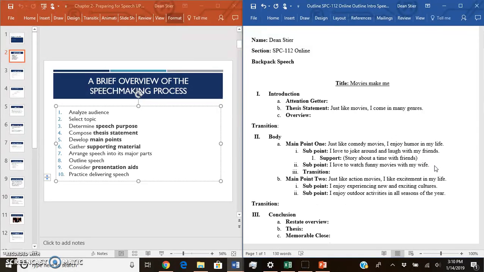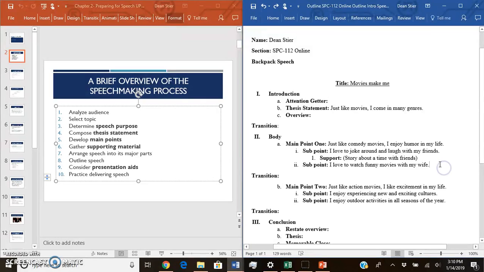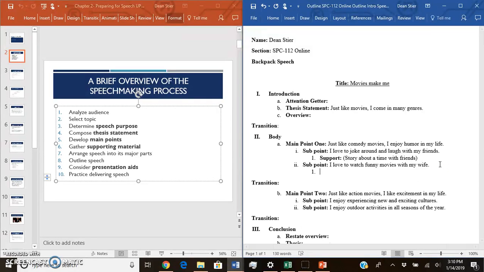And then next we would maybe put for support a story about movies with my wife. So as you can see, with the supporting material, you'll not only have a subpoint or two subpoints for each main point, you're going to have to support that subpoint.